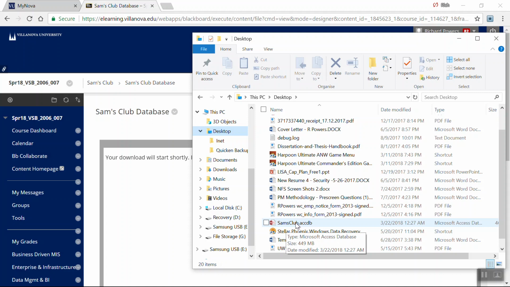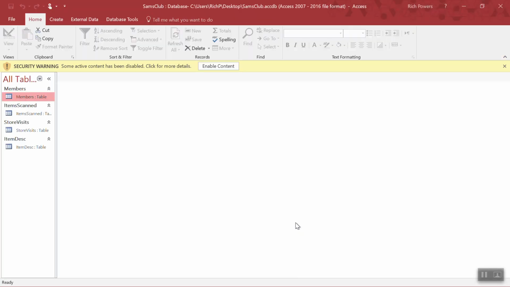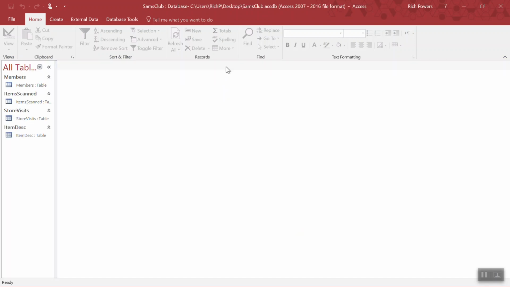If I double click on it, it will fire up Microsoft Access and open up the database. Now I'm running on Office 2016, but I believe this database will work with anything from Access 2007 on up. So we're not limited to having to be on a particular version.